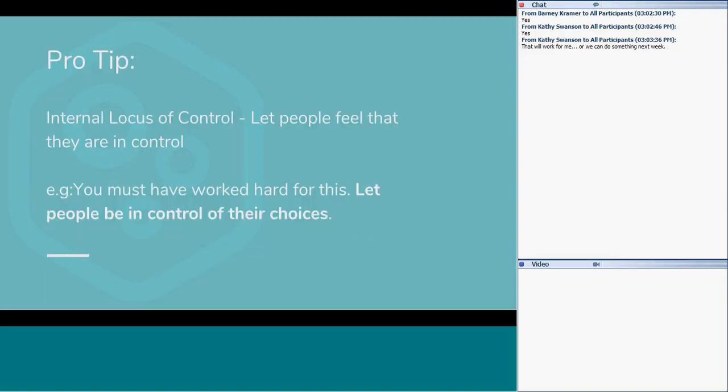So a pro tip for this week is internal locus of control. So let people feel that they're in control. You must have worked hard for this. Let people be in control of their choice. So whenever they are on your landing page, always remember that people buy from people, not from web pages.